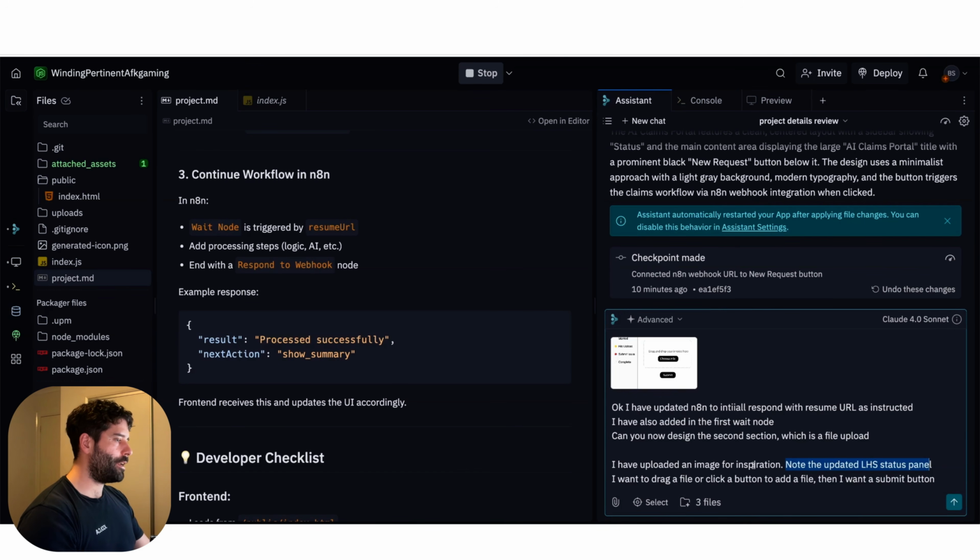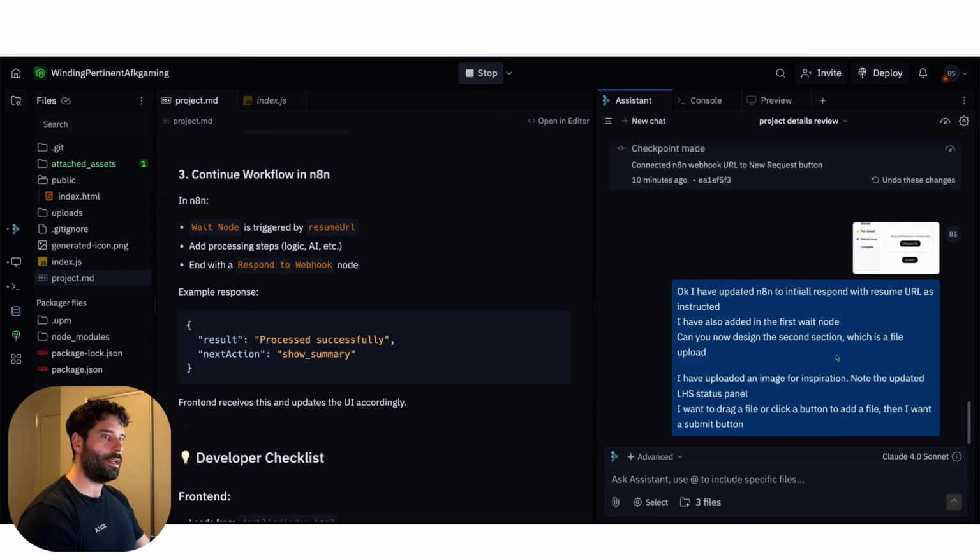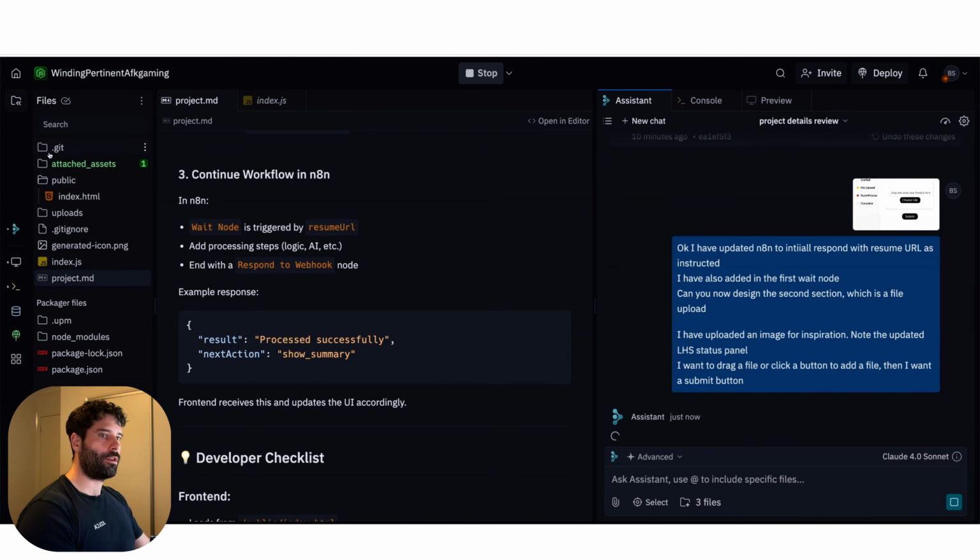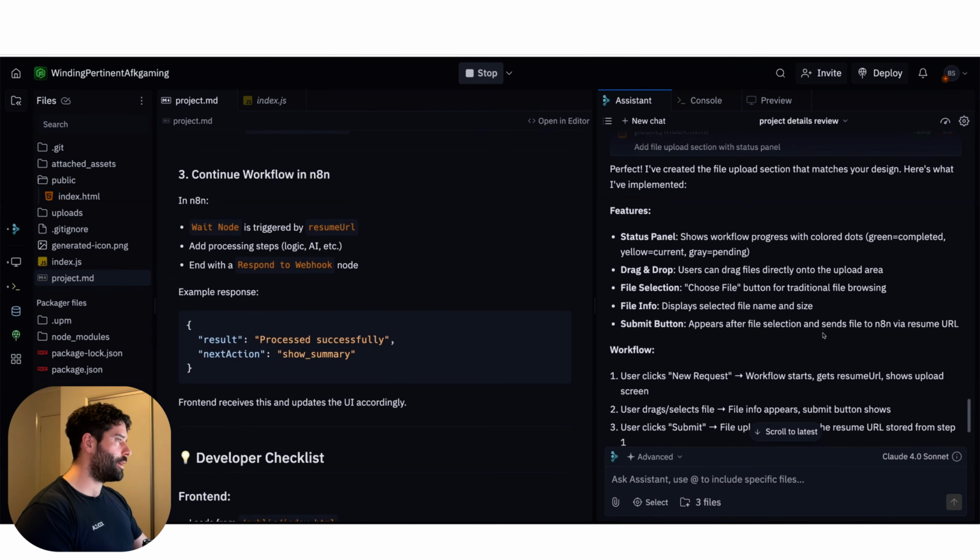So I'm just communicating with Replit to let it know, hey, the status bar is updated, so just make sure it's consistent. And yeah, I want to be able to drag a file or click a button to upload a file, and then I want a submit button. So I'm going to send this across, and now we should be getting updated code created in our index.html page. Okay, so it looks like the agent has made those updates.